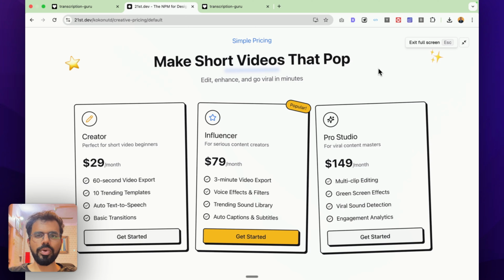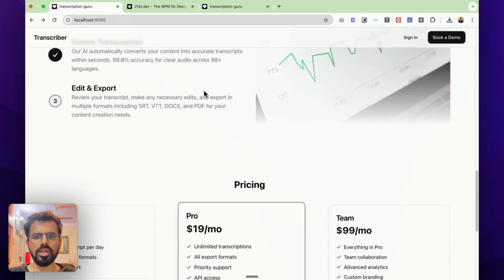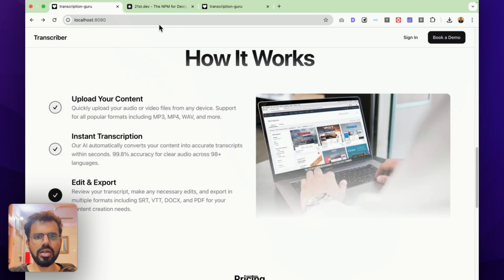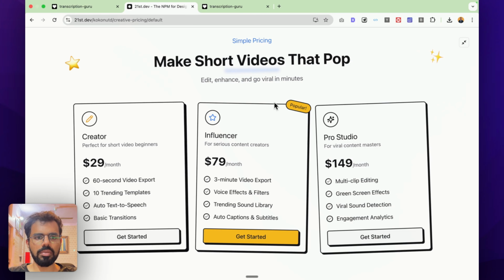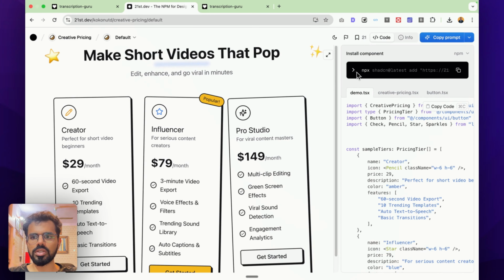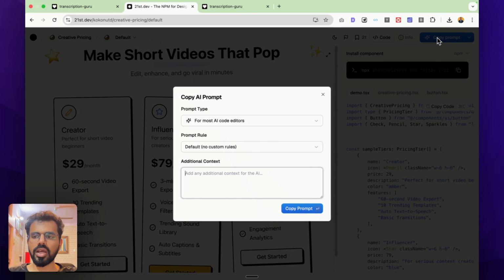So I like this component. This looks a bit different, and we can just remove this part from here. Then the rest of the thing would also match the vibe of the website. So let me just grab this from here. So what I will do is I will follow the same thing. I will copy this prompt. I will add it here.